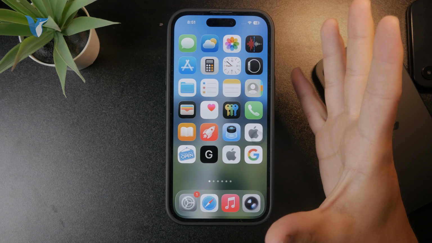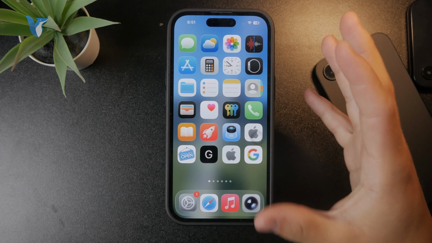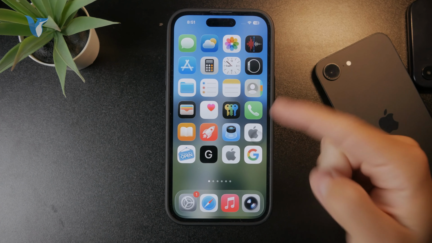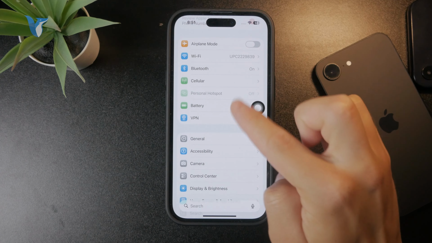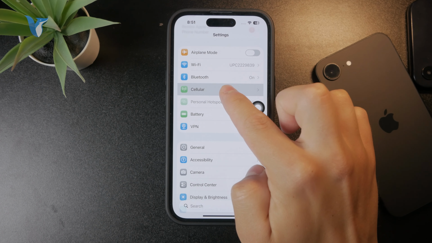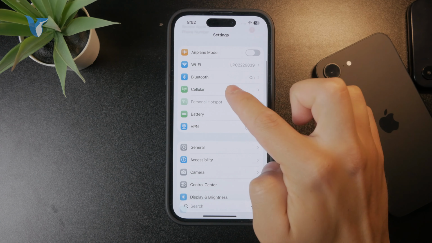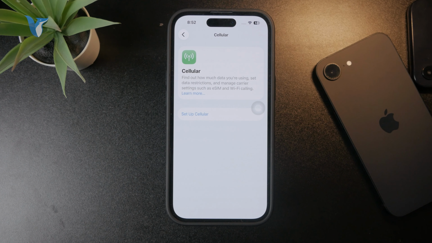So obviously some plans from the carriers are limited, and there are some built-in tools and also some tools you can get from the App Store. If we start with the built-in one, you can go to your settings and you can see right there we have the cellular section, and the cellular section is the place where you're going to set up the SIM card and control the mobile data.